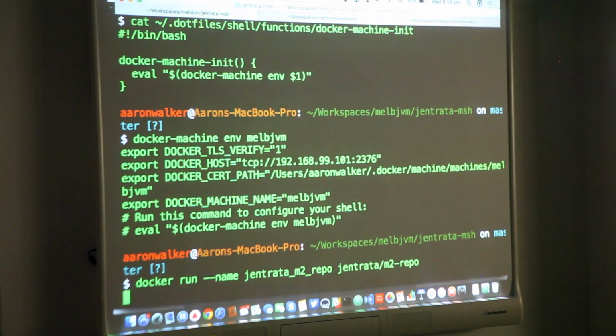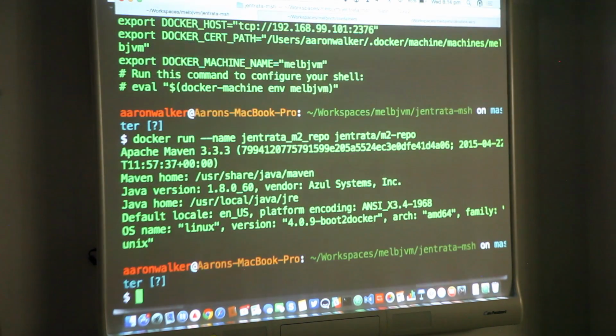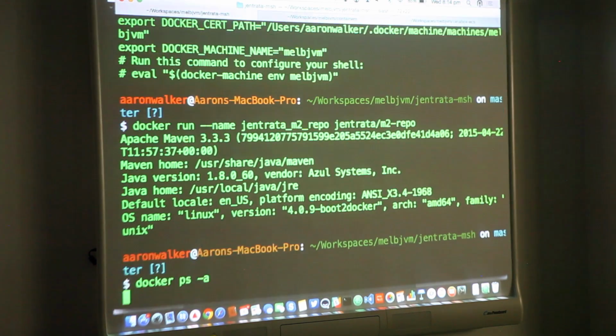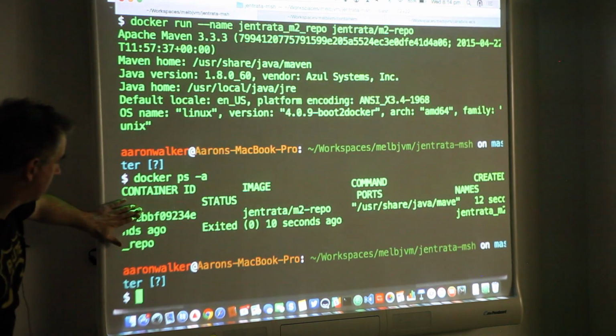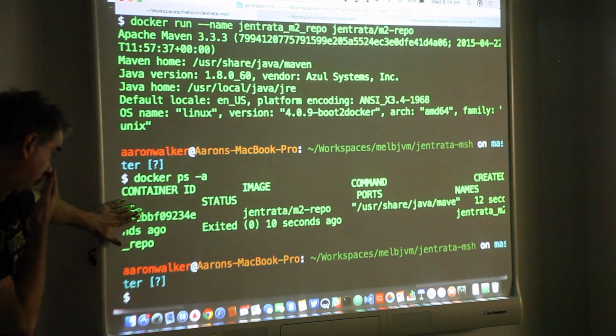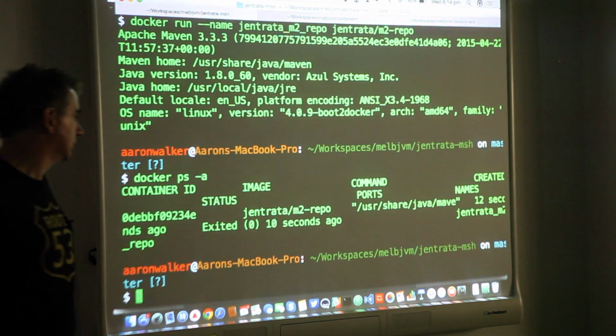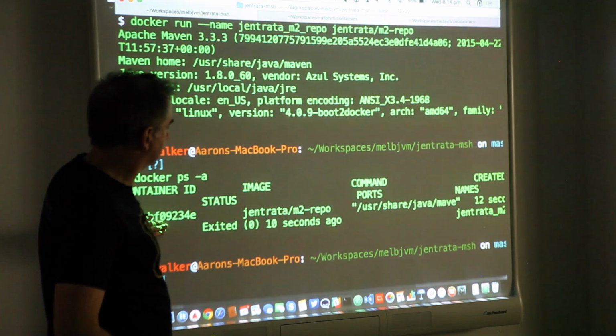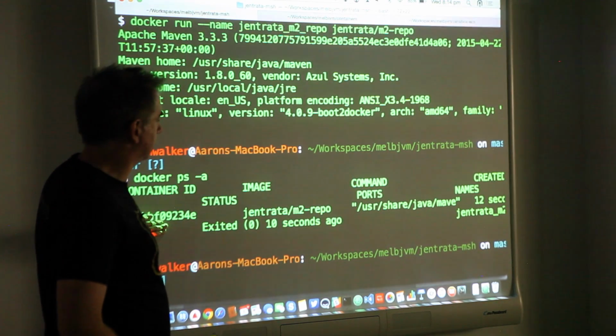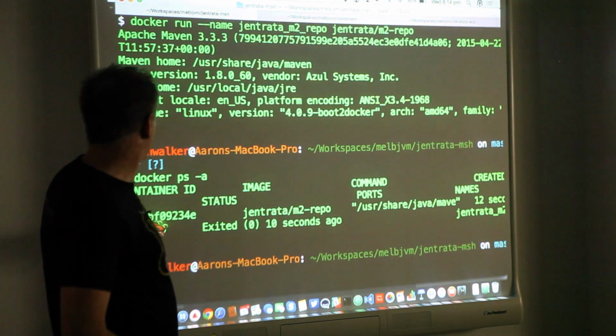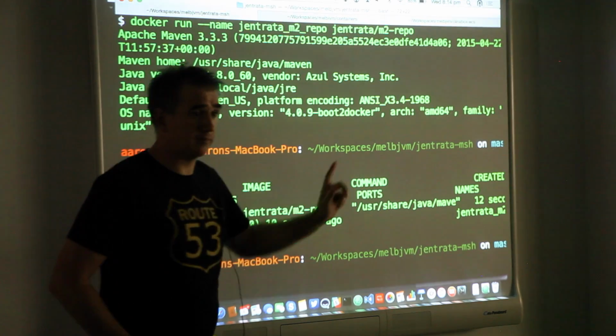Right, so I'm going to run that. What's it going to do? It's just done the same as before because I haven't changed anything. But now when I do a docker ps -a, I now have an exited container. Okay, that's cool. But what's really important is it's now got a name, so I can reference it via its name.